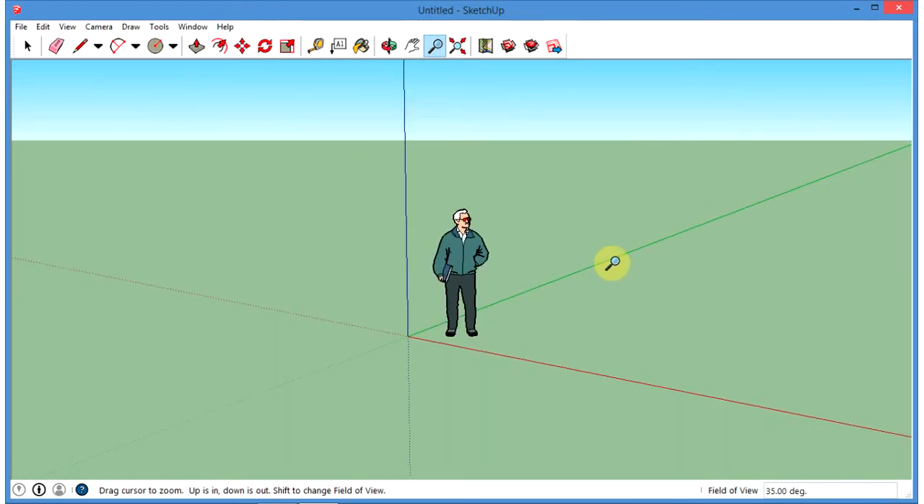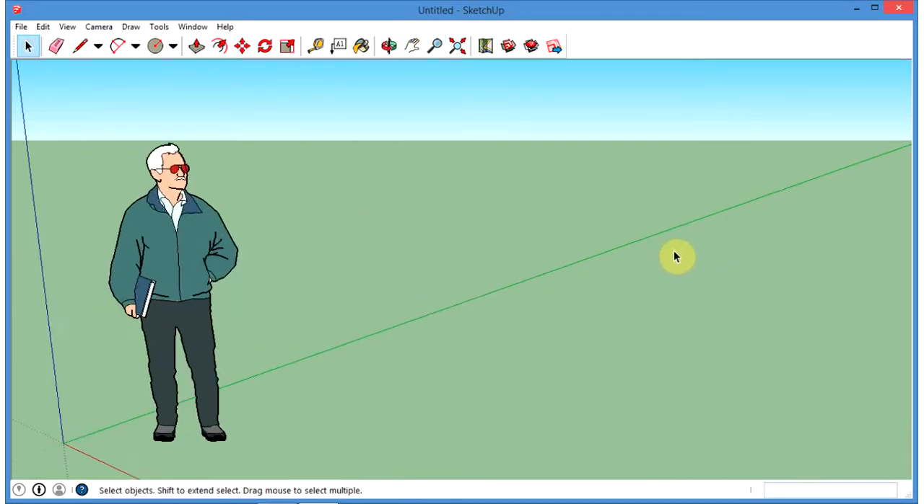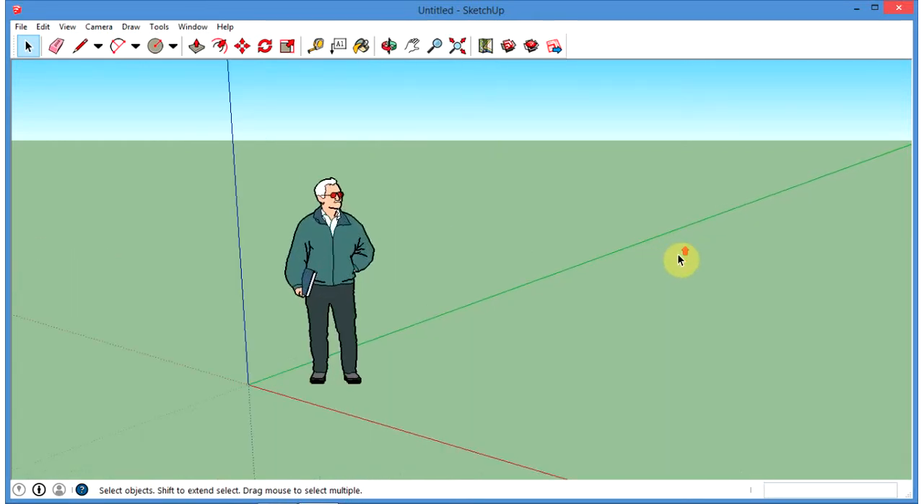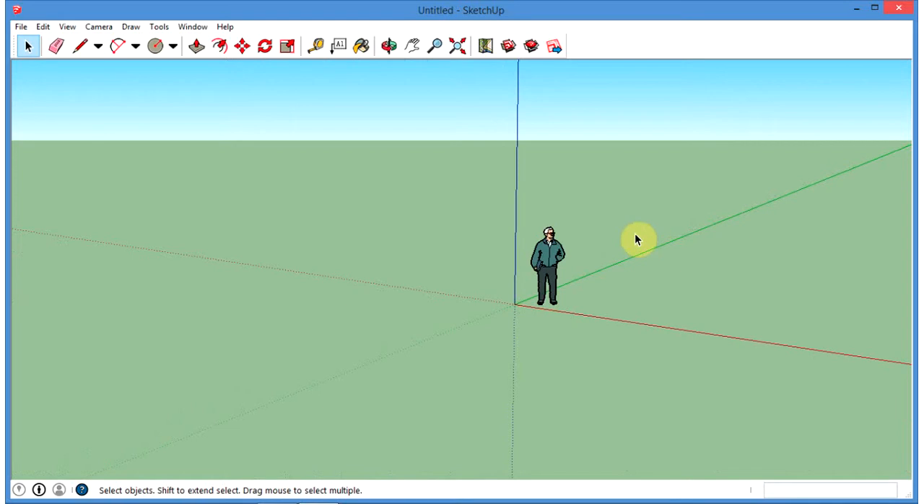Now, I don't like doing that. What I like doing, I'm going to make the selection tool active again. I like using my mouse wheel, so I zoom in and zoom out that way. I'm not hitting any buttons, I'm just scrolling the mouse wheel forward and then backward. That's the way I like to do it.